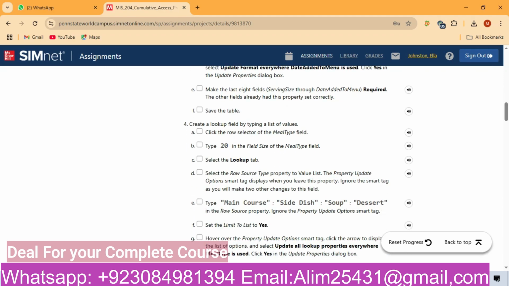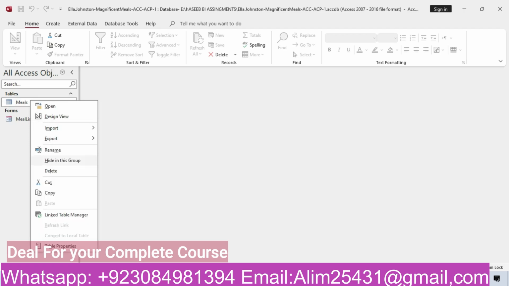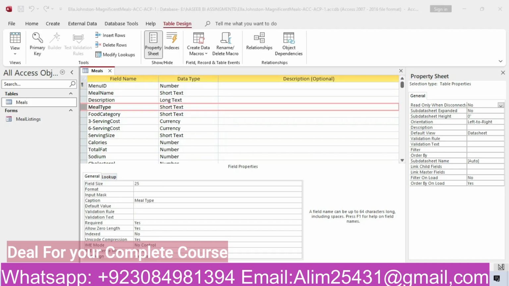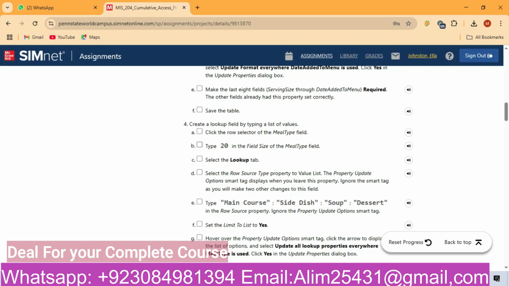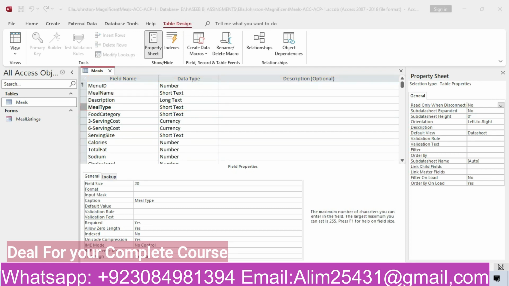In step number 4, create a lookup field by typing a value list. Click the row selector of the meal type field. So we will go to the meal type field. That's our meal type field. We will select this row. The field size should be 20, so make this field size 20.